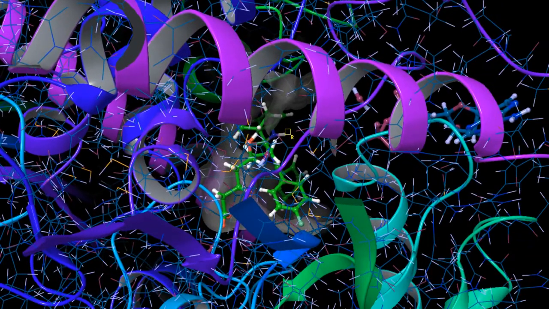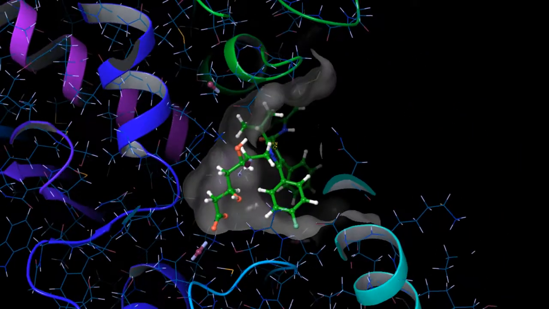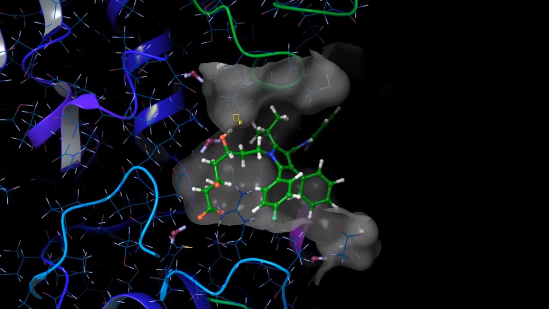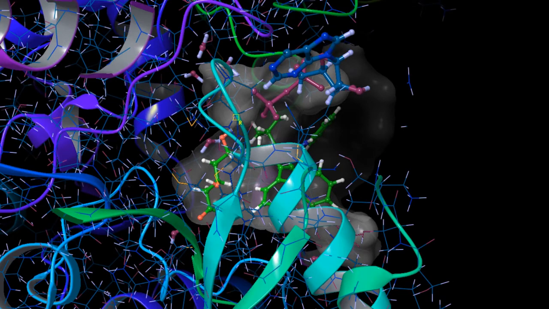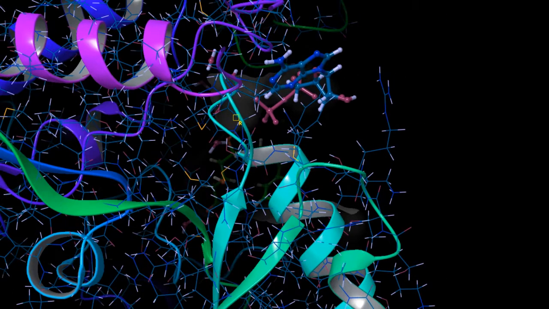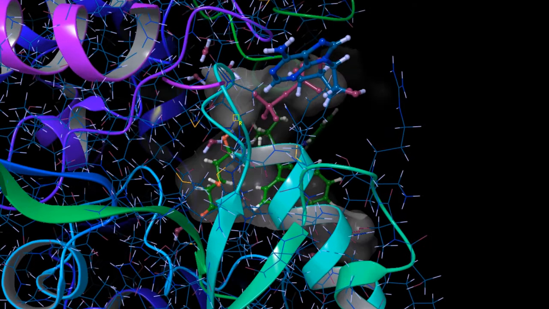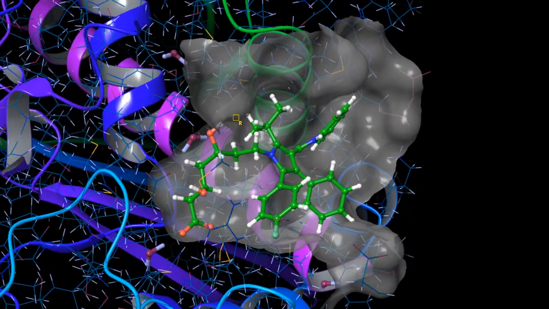For example, holding the F key will move the clipping planes closer together. Holding the G key will move the clipping planes further apart. Holding the equal sign key will move the clipping planes towards you. And holding the minus sign key will move the clipping planes away from you.